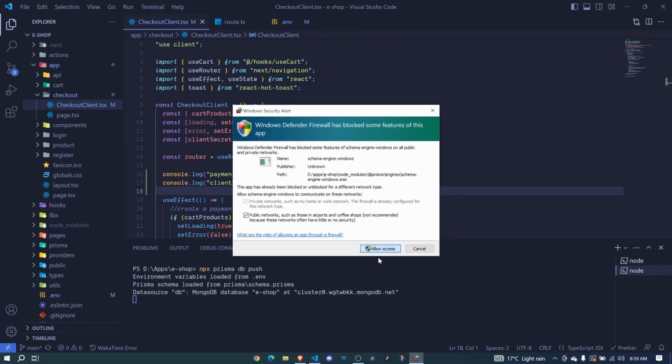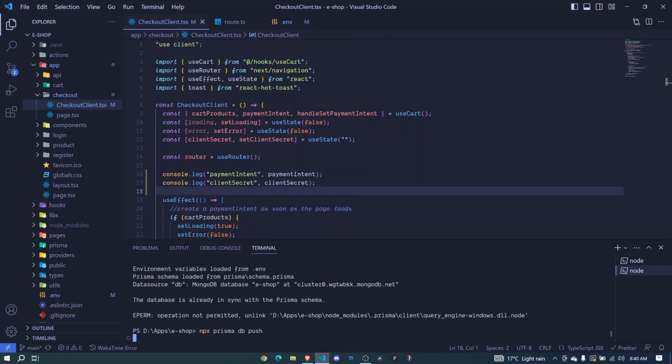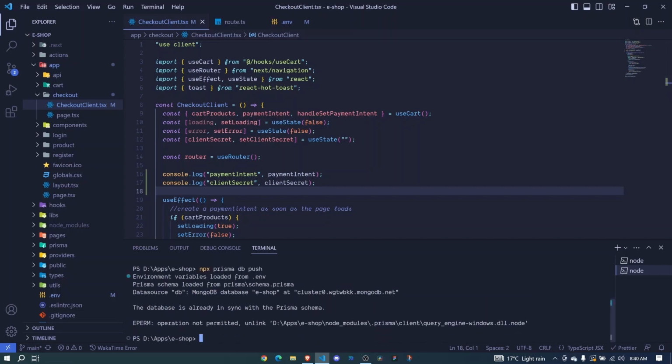allow access, and you should be able to see this message. The database is already in sync with Prisma. I don't know why this comes here. I don't like it. Let me try to run this command again. npx prisma db push. I don't know if it's that Windows pop-up that comes. Sometimes it doesn't. So let's see. It's still there. I'll be checking on this error return, and I hope it's nothing serious.